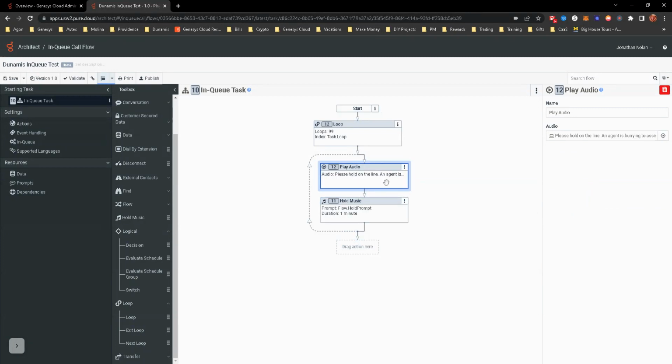So it's going to come in. It's going to play, please hold on the line, agent is hurrying to assist. Then it's going to play 1 minute of hold music and then it's going to circle back. So that way it will just keep on for up to 99 minutes, which should give the agents plenty of time to get to this. So in this one, you do not need to have a terminating action as it's still going on. And then what will happen is if it does go past the 99 minutes, it's just going to play music on hold until it's answered.